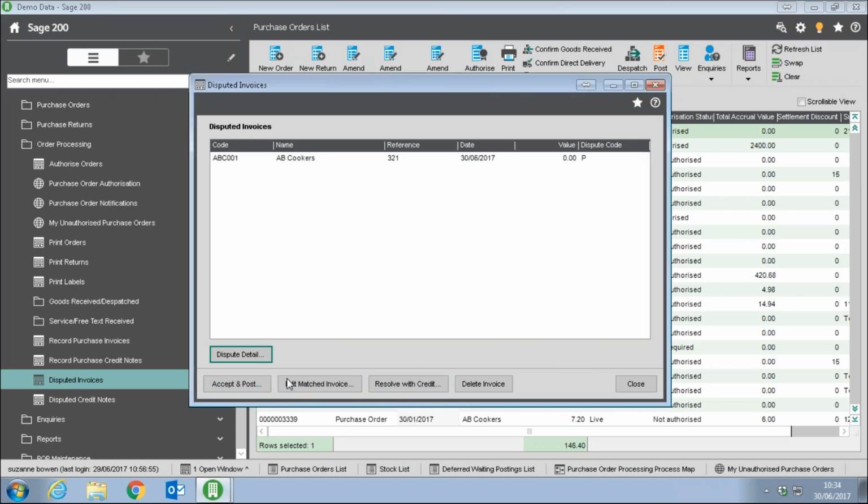Now at the bottom of the screen here, we have these 4 different options. We could choose to accept and post the details. So in other words, we think, well, no, actually it's fine. After all, we just accept it, and that will post it through to the supplier account and also complete the matching against the purchase order. You could choose to edit the matched invoice. So in other words, we could go into that and change the price. That would then allow us to post it through with the amended price through to the supplier account and complete the matching process in purchase order processing.